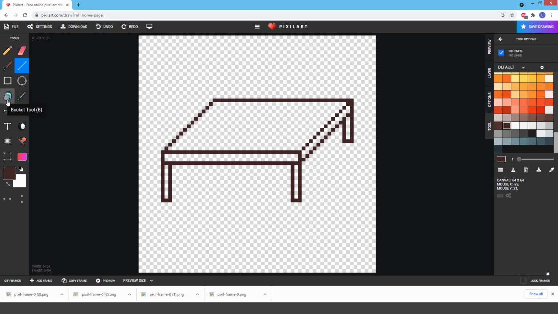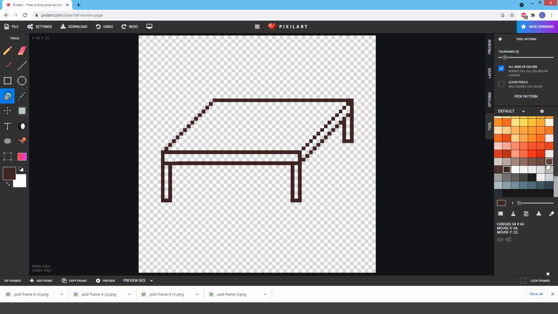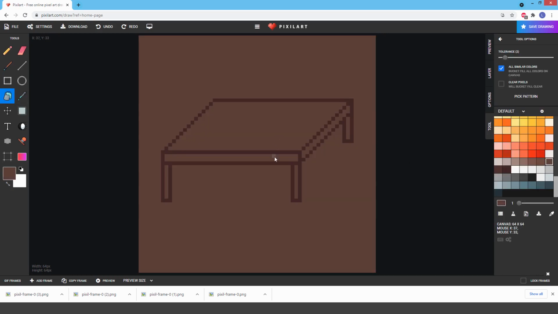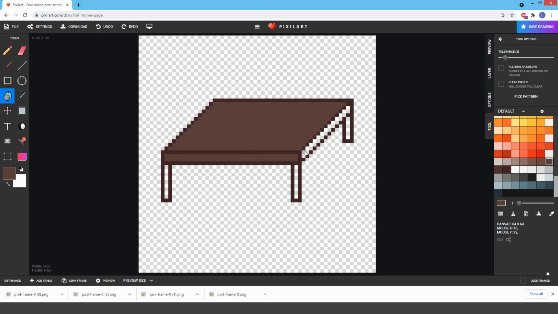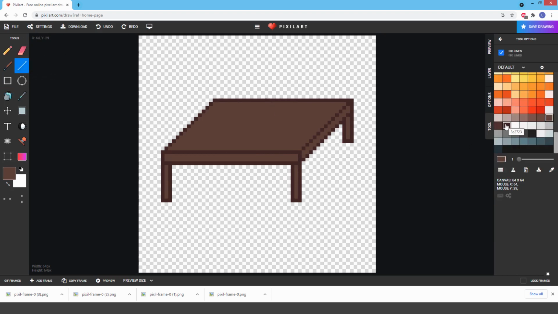Let's give it a bit of color. Let's pick this one as my wood color. Didn't mean to do that, so undo that. And just come here, not all similar colors. There we go. Okay, so that's more or less done there. We fill these as well. Now I'm going to add some planks across it, right?